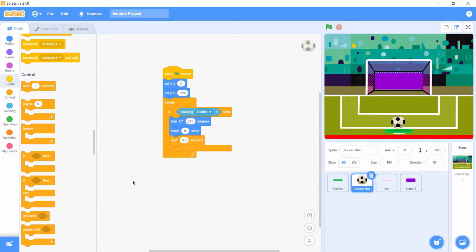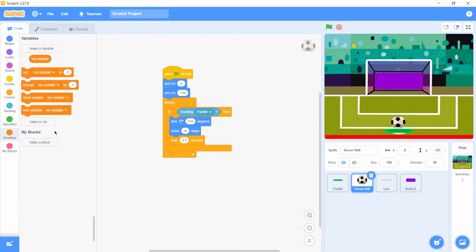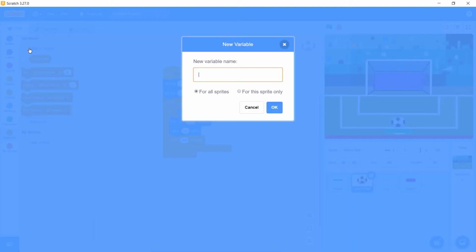Also we have to add a variable, make variable number of goals. Variable is done.